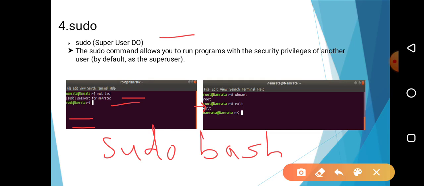So whenever you want to change from normal user to super user, you use the command called sudo. Sudo is super user do. To change the rights from normal user to super user, you are going to use the command sudo.